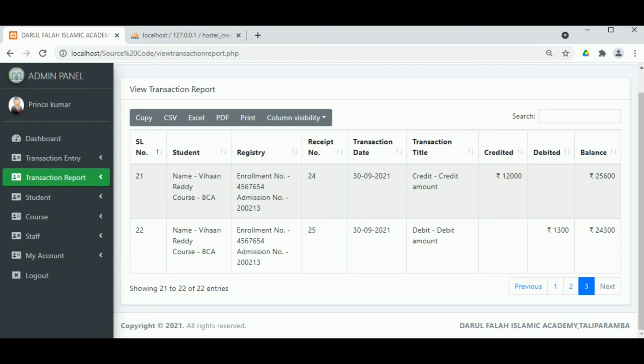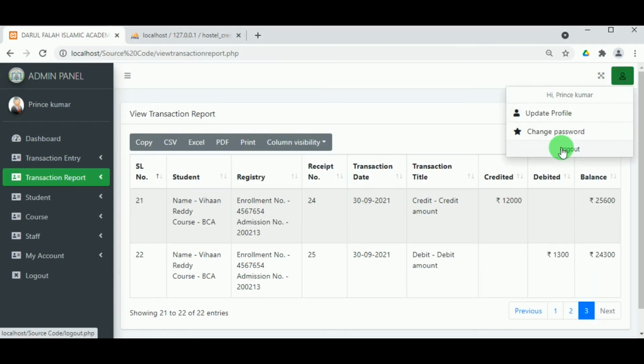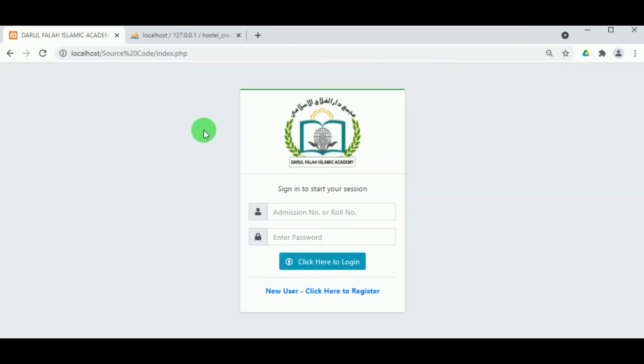So this is about the hostel debit credit management system.